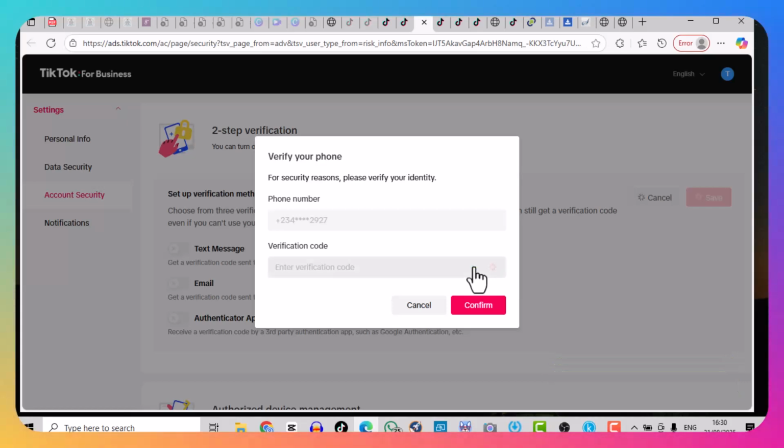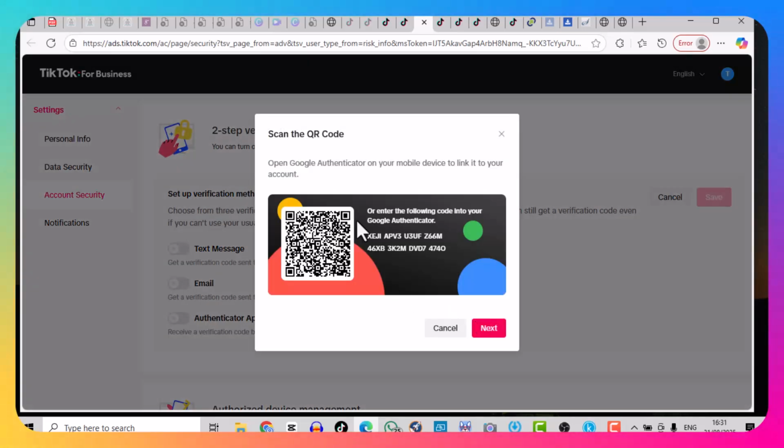Let me get the verification code from my phone. I've sent it. Like I said, WhatsApp is where you'll be checking, so they will send it to WhatsApp. Okay, I've just sent it. So 2722. 2722. Then confirm. Now I will have to scan the Authenticator app.